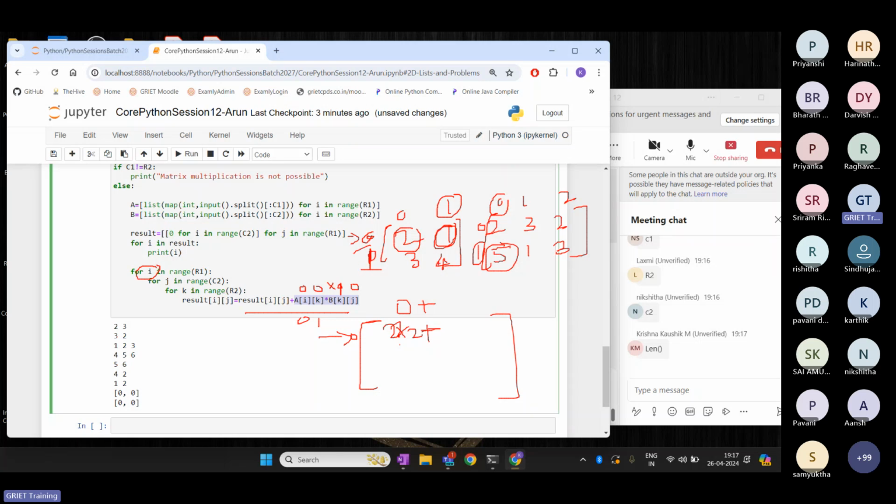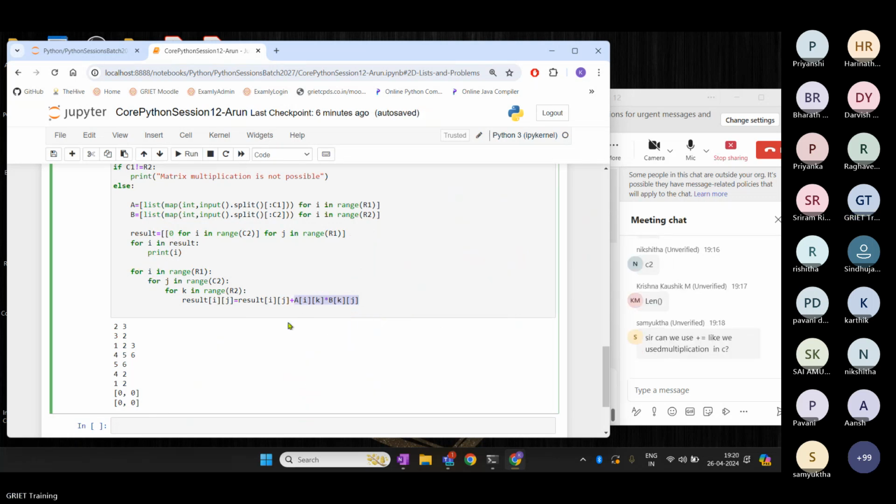Similarly, if you want to multiply this 3 and 4 with this 2 and 5, what is remaining common? We have to access a of 1, 0, right? A of 1, 0 should be multiplied by b of 0, 0 initially, so into 2. Next, a of 1, 1 has to be multiplied by b of 1, 0, right? In that way, we have to access the elements one by one. So this is what this for loop is doing.